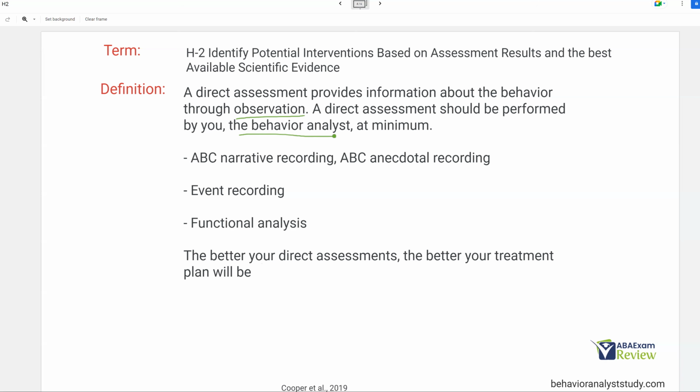Common direct assessments: ABC narrative recordings, anecdotal recordings, so antecedents and consequences and behaviors, event recording, how often it happens, and of course our functional analyses where we're actually identifying, okay, what is the function of a certain behavior. Always keep in mind, the better your direct assessments, the better your treatment plan will be. If you are lazy during your assessments, your job is going to be more difficult. Put a lot of time and a lot of effort into the assessments, and everything else becomes so much easier.